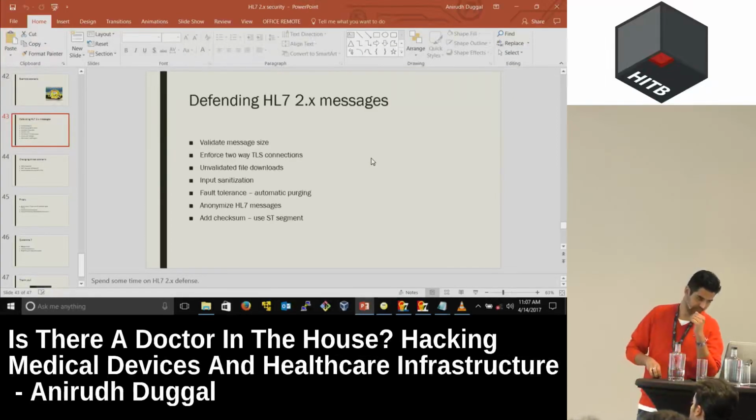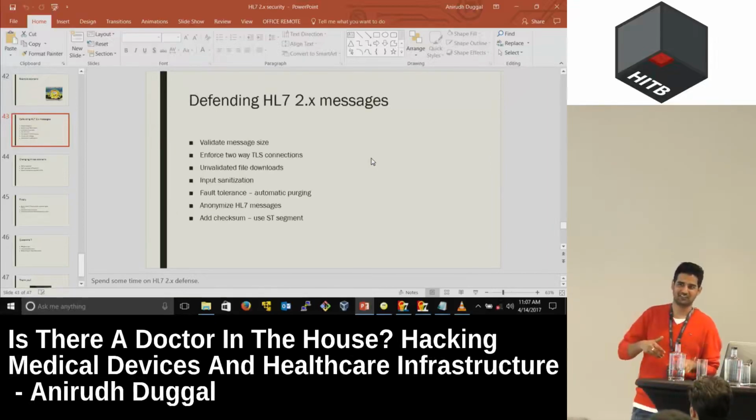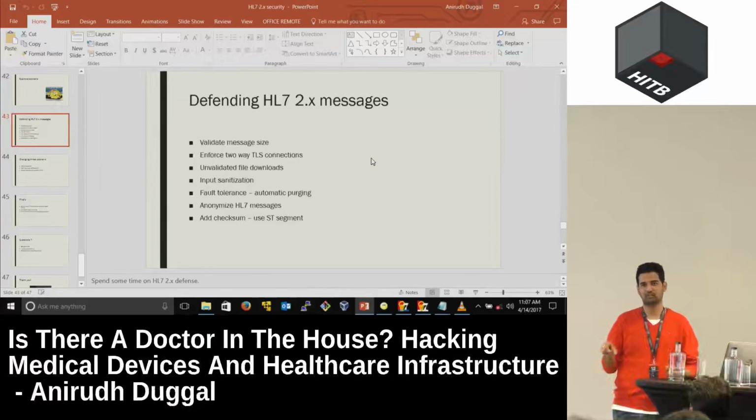The other thing is that you can actually anonymize these messages. Most of the celebrities that I know, well, I don't know celebrities, but when they visit hospitals, their names are not on the files. They keep a pseudo name for them.